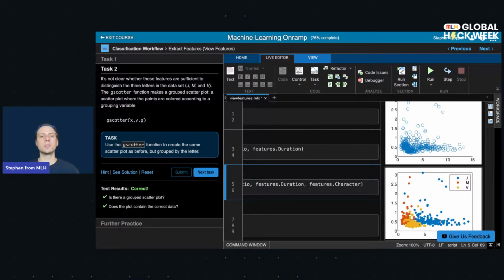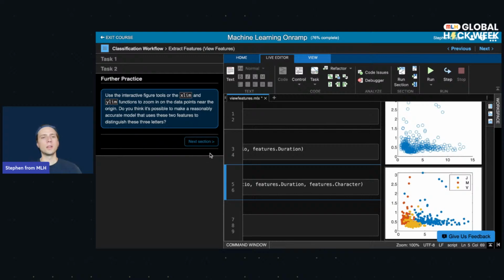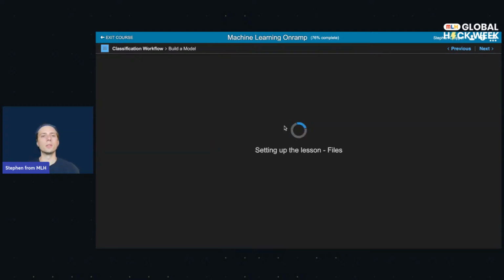But then when you go to duration, it's pretty much a different story. I would guess maybe that V has a less duration than the other two, maybe, but they seem to overlap a lot on the y-axis, which indicates that duration might not be such a great feature to use. All right, so we're going to test our machine learning model now.